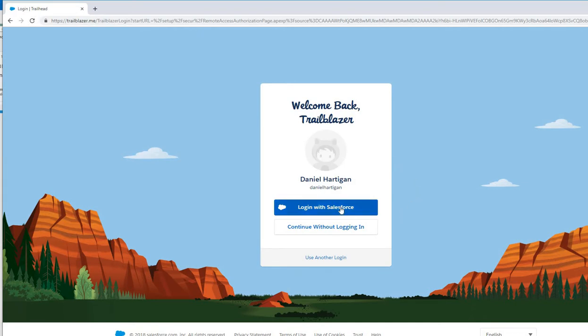And I'm going to log in with Salesforce. If you don't have this option, if you have some other options but Salesforce isn't one of them, then click use another login. And then you should have the option of login with Salesforce. So I'm going to log in with Salesforce.